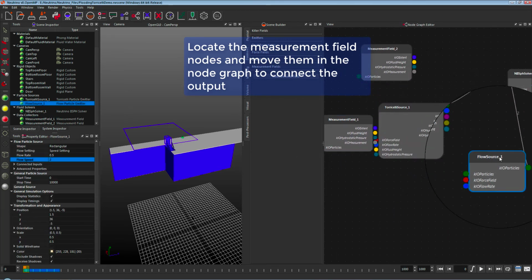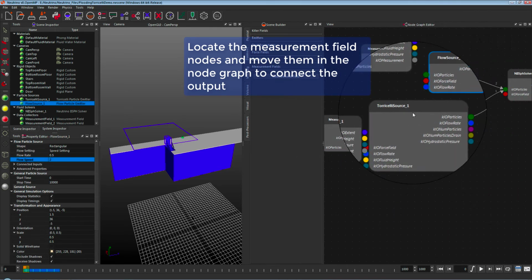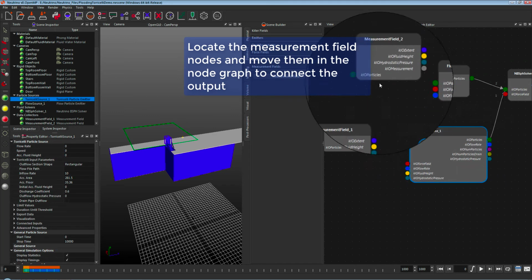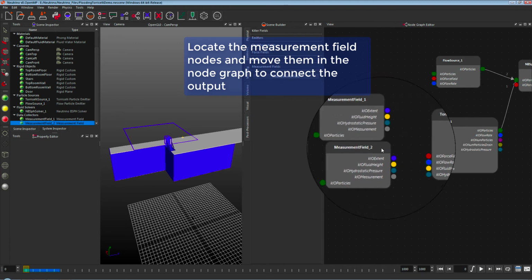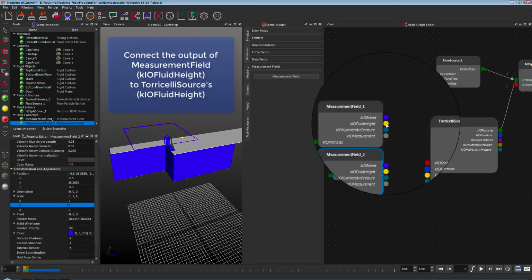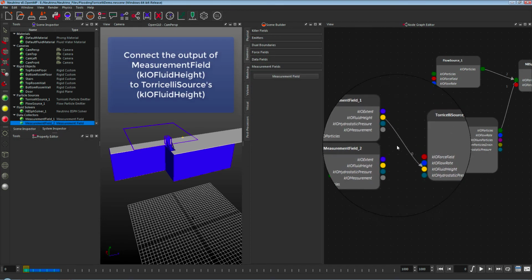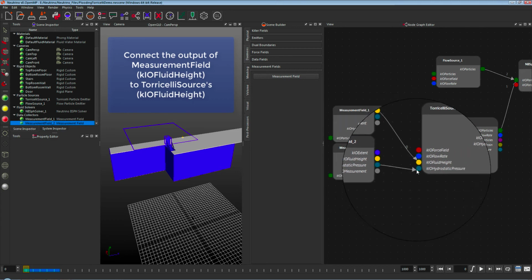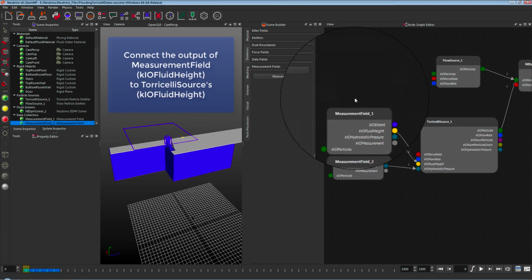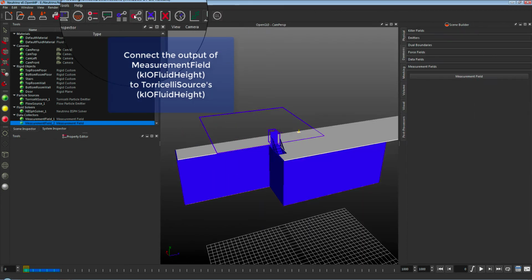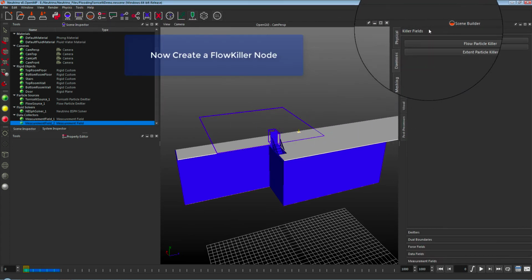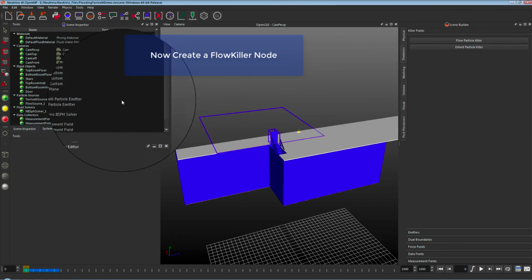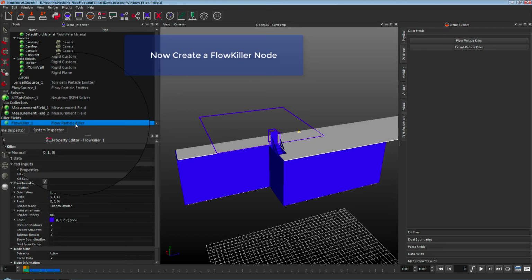Let's find the 2 measurement field nodes and move them around so they're a little more legible in the node graph editor, and also see the Torricelli source. Let's connect measurement field 1's KIO fluid height to the Torricelli source KIO fluid height, and connect measurement field 2's KIO hydrostatic pressure to the Torricelli source KIO hydrostatic pressure.